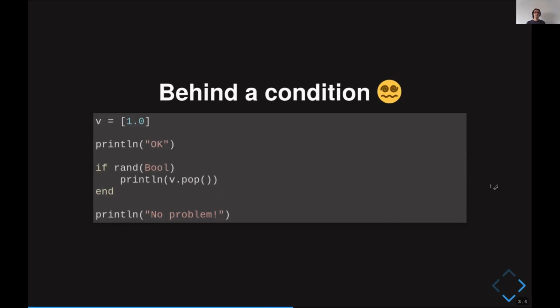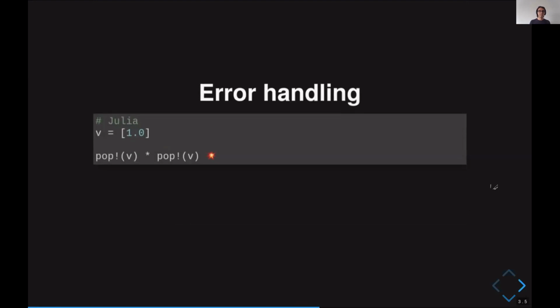This is a problem, especially if your buggy code is behind a condition. Let's say you are running a Monte Carlo simulation and so on. 50% of the time when you are running this code snippet, you will just get your code printing no problem. 50% of the time, it will give you an error. Have fun testing and finding this out and debugging it later.